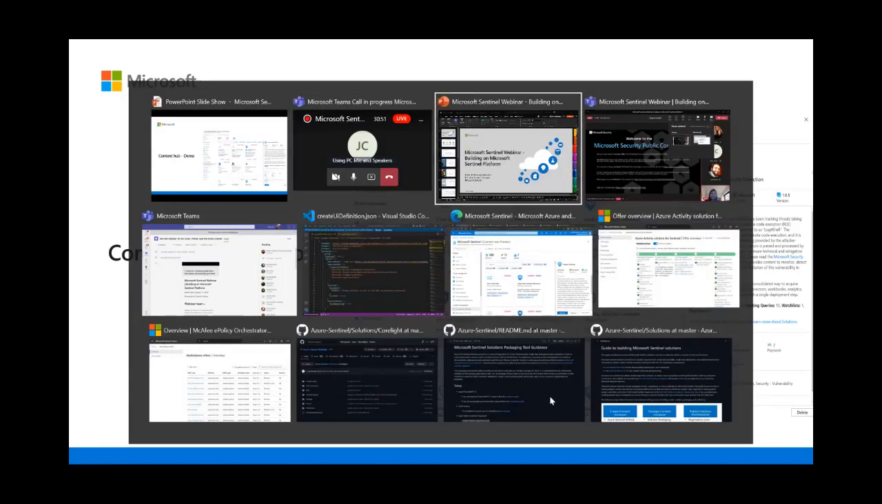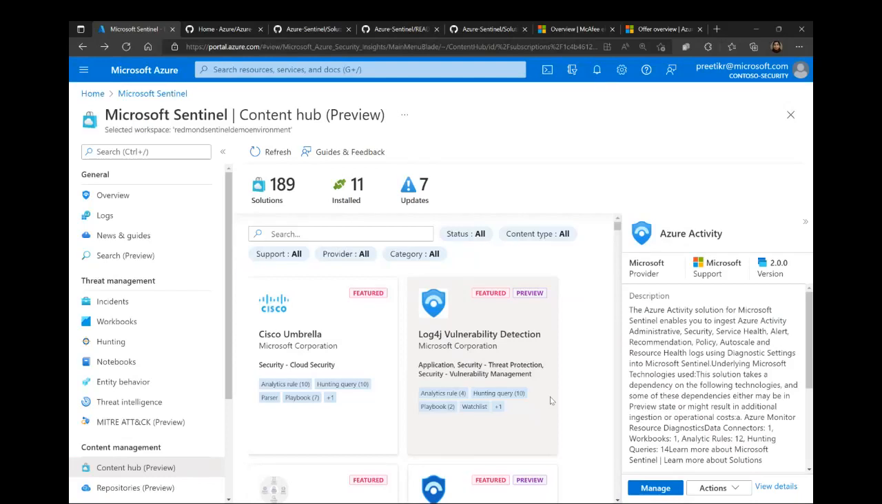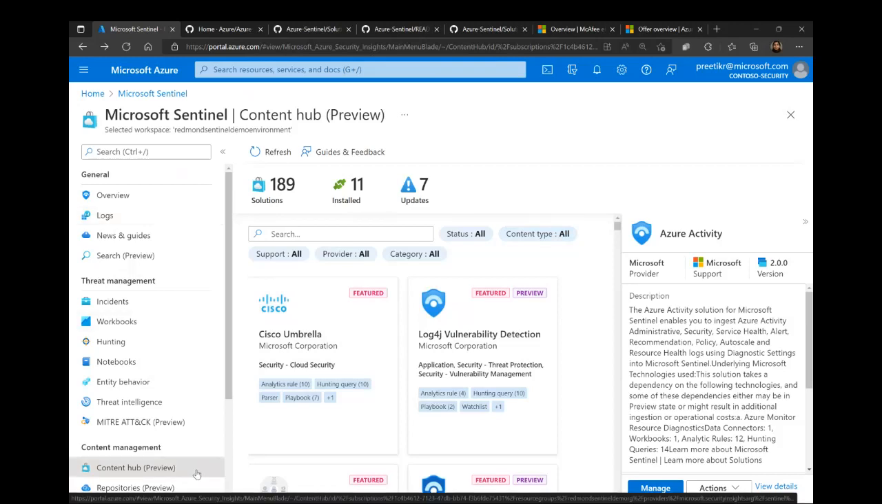I'm switching my screen to get to the Azure portal and Sentinel. So here we can see that there are close to 189 solutions, and you can filter by different categories. This is Content Hub in Sentinel, where all the out-of-box content for Sentinel lands so that customers can unlock quick value in Sentinel using these.